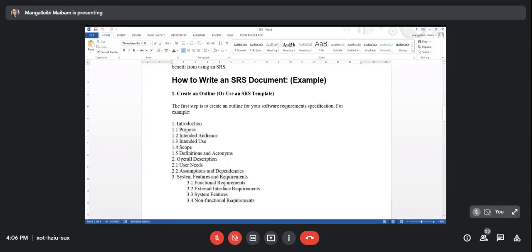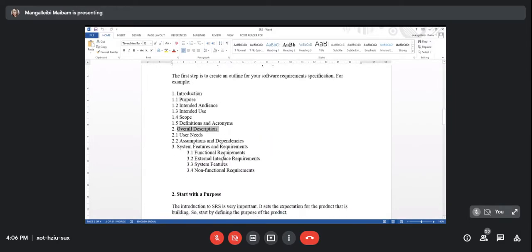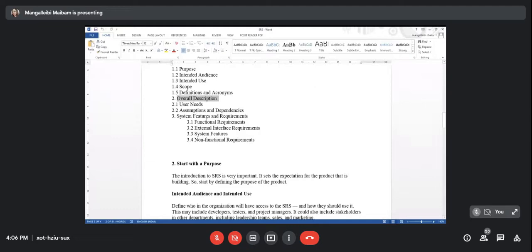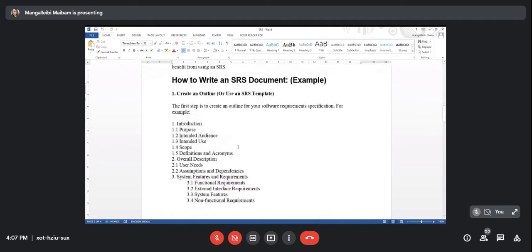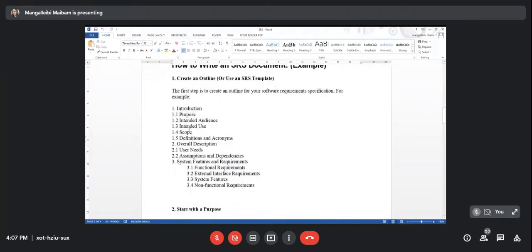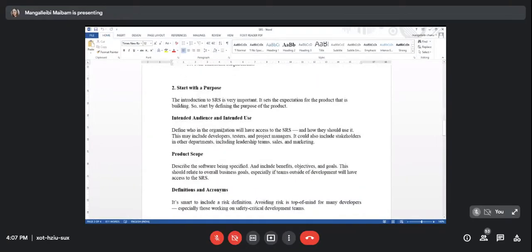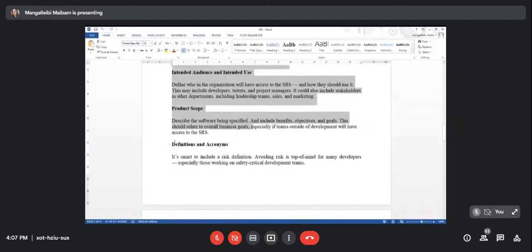What are the user needs? What is the overall description? Then we have certain system features. What are the functional requirements? What are the interface requirements? What are the non-functional requirements? Everything you have to explain in the form of a document. That is the SRS document. You have all these things, you just go through once.